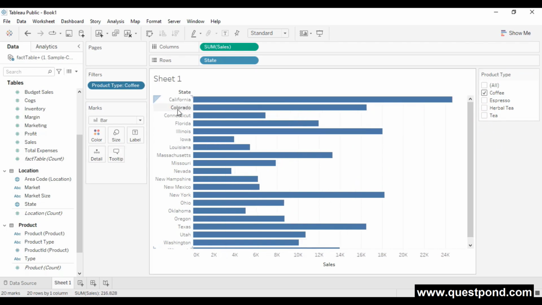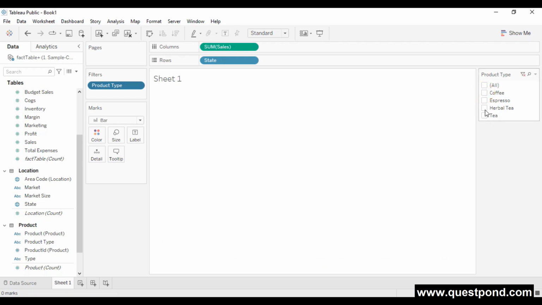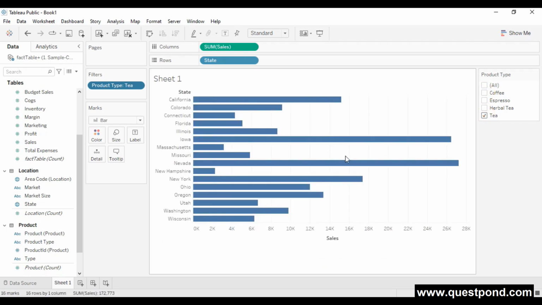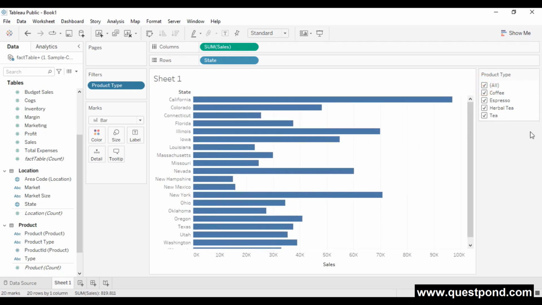Now these sales are state-wise sales related to coffee, as you can see. If I unselect this and select tea, you see the state-wise sales for product type tea. If you select all, it will show everything. So this filter shelf is very important when you want to add some kind of filtration to the visualization.